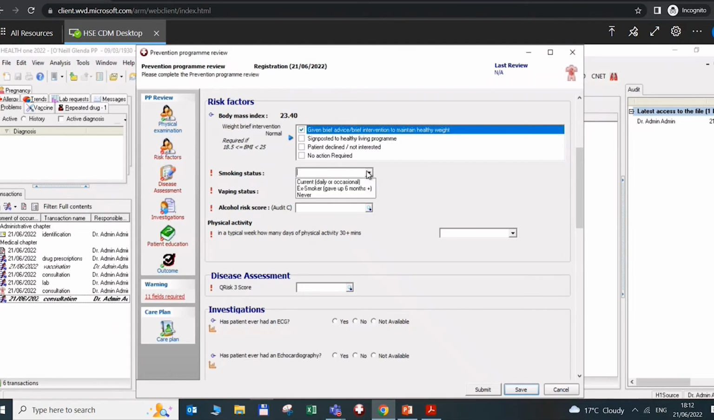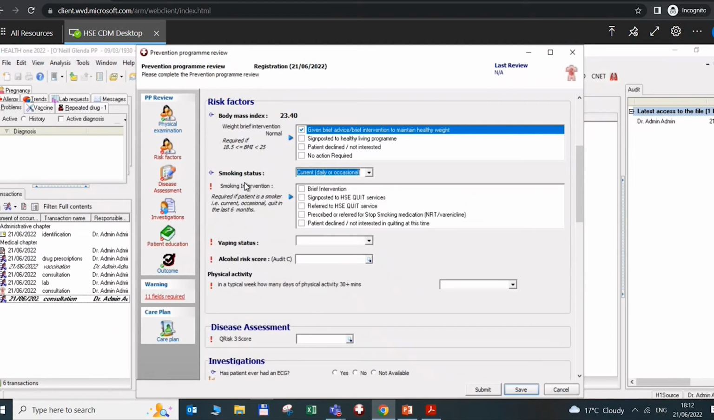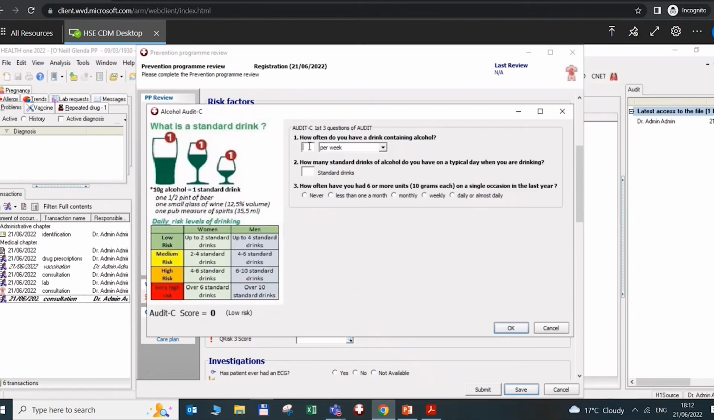So smoking status, and depending on what we fill in here, like if I say yes to that, it may cause additional questions to pop in. Like the CDM form, depending on what you fill in, you may get additional questions to answer. Vaping status, so I'll say never. Alcohol risk score, so the audit C score. If I just say 2 per week, my audit C score is 3 at the moment. Now if I say 1 and I say never, once the audit C score is below 5, if I press OK, that's fine.